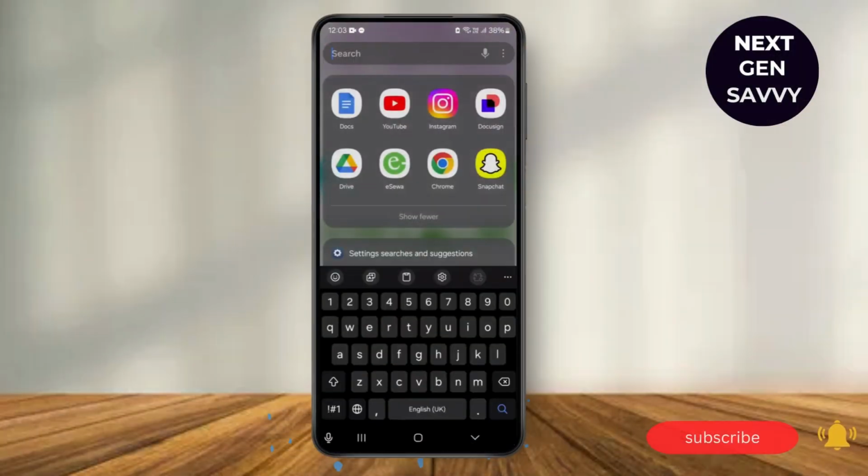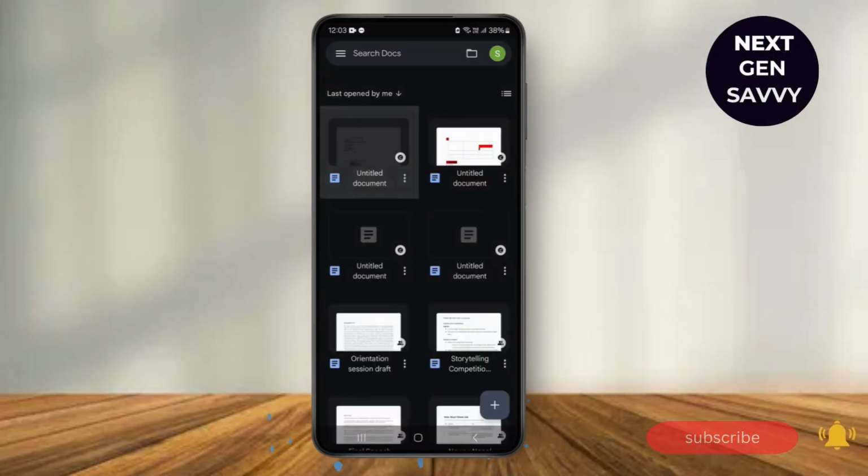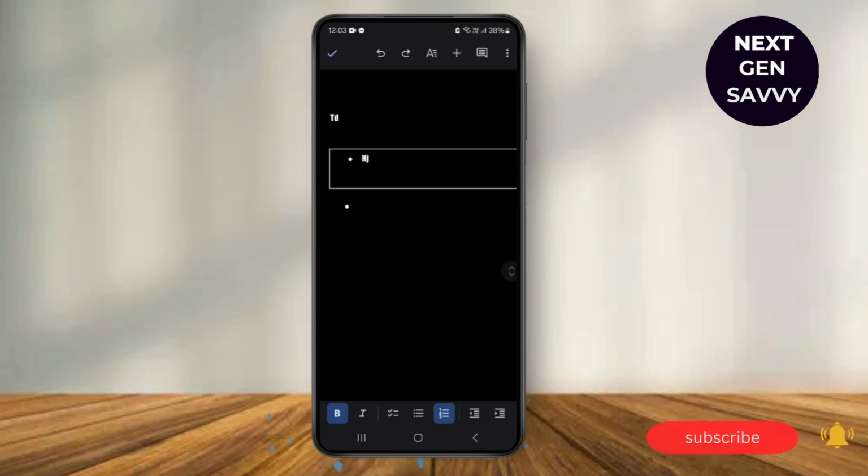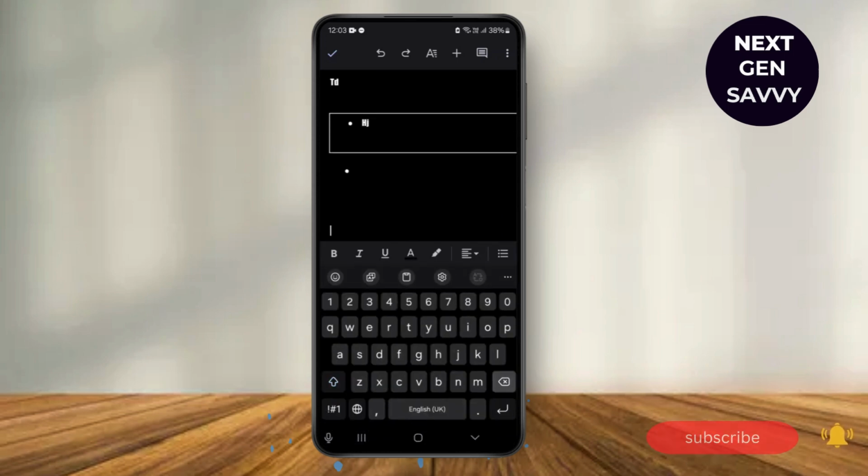First of all, open your Google Docs. For that, you need to use your PC or laptop. If you want to have a vertical text on your Google Docs, you can just go to the insert section.